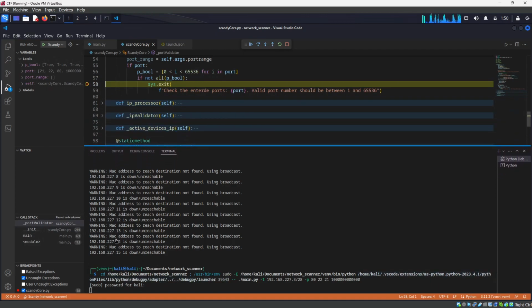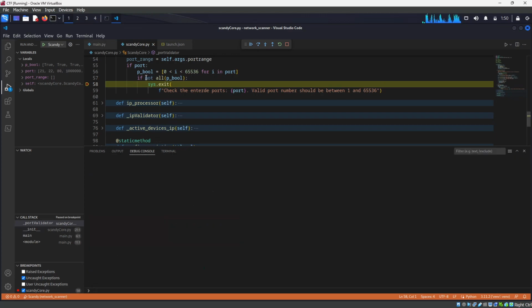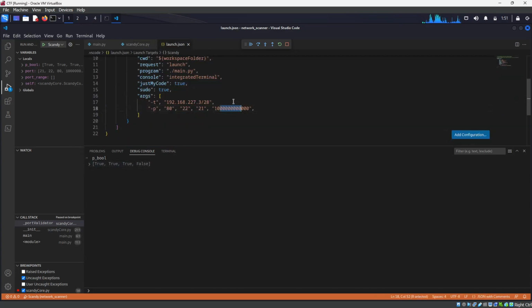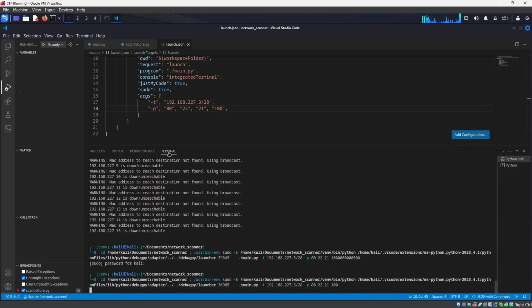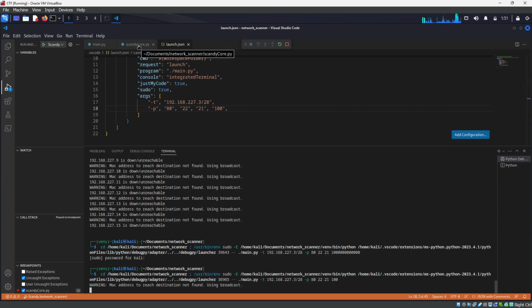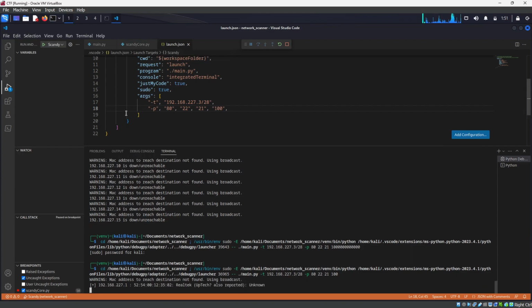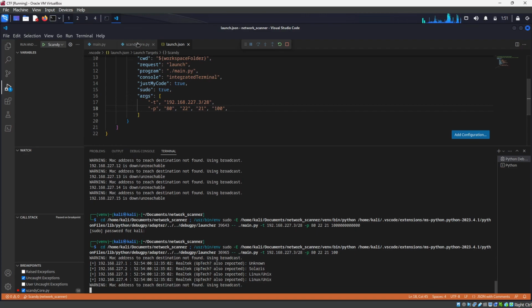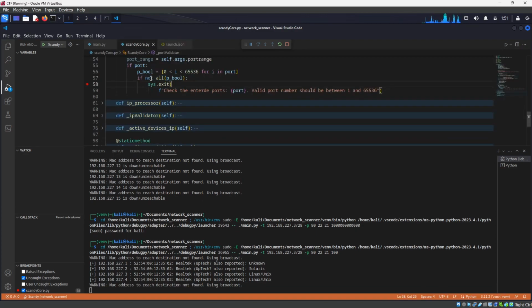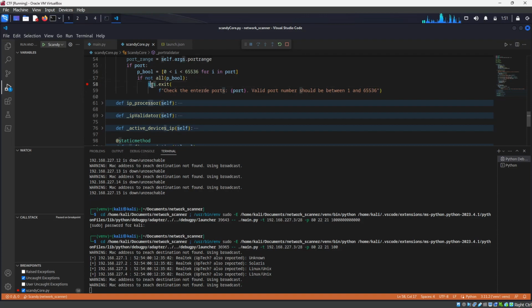All right, so we can see over here. Let's open the debug console. This condition has been satisfied, so one of them is not true. We can print port bool here, and we can see that this is true, this is true, this is true, and this one was false. So the condition, which is the last one, was satisfied. Let's change this. Let's make it 100 and see. Let's restart it and see what happens. Okay, so it was satisfied.